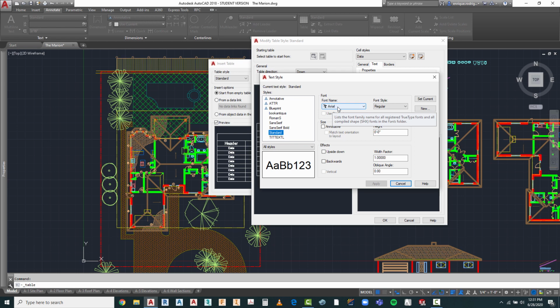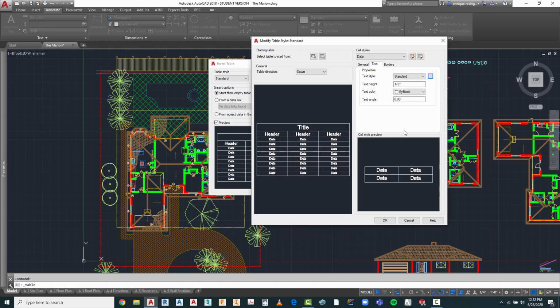The style is Arial, a little bit different from what we've been doing before. This is perfect the way it is. It's not annotative, so we're going to leave this at 0. And we're going to cancel because it's like what we want.